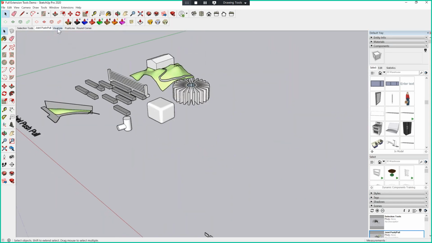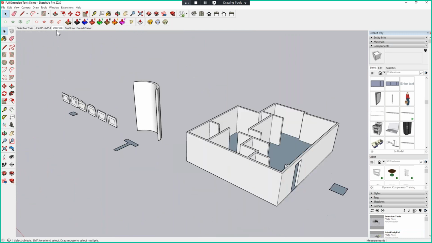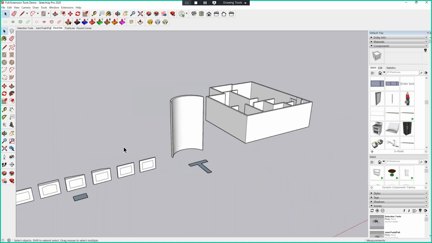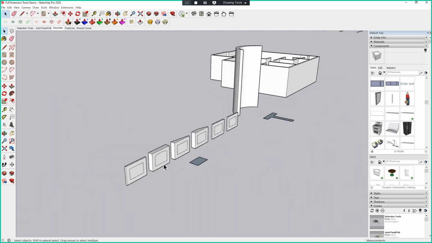Okay, let's go on to the next one. This is known as Visual Hole. So this is also developed by Fredo 6, and I mentioned earlier it allows you to cut holes inside your models itself.